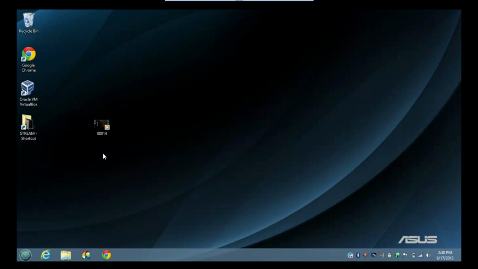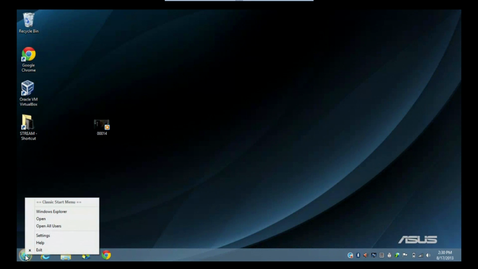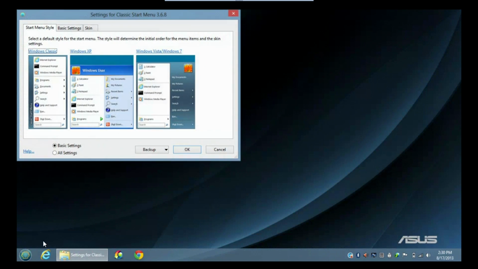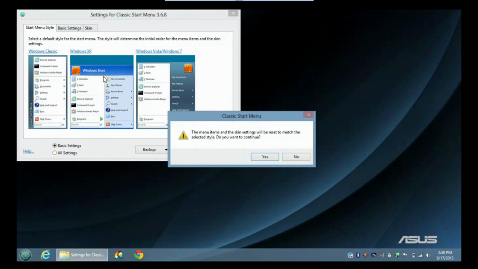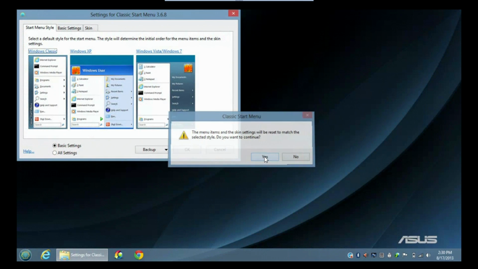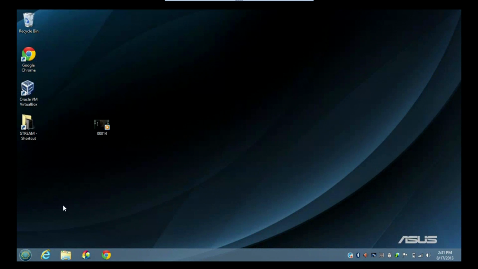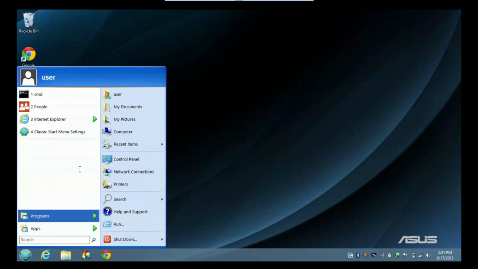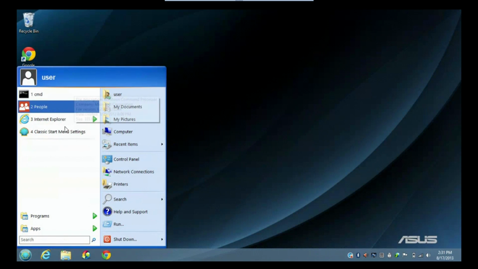over all these years. Now, the start menu and the start button has changed over the years, so you may want a different version of the start menu. If you right-click the little shell and you go to settings, you can see that they have the different options for you. So there's Windows Classic, there's Windows XP, and there's Windows Vista Windows 7. So I was showing you Windows Vista Windows 7. We could click on the Windows XP. It'll ask if you want to be reset. You say yes, then you hit OK, and then if we go down here, we can see it now looks like the XP start menu.